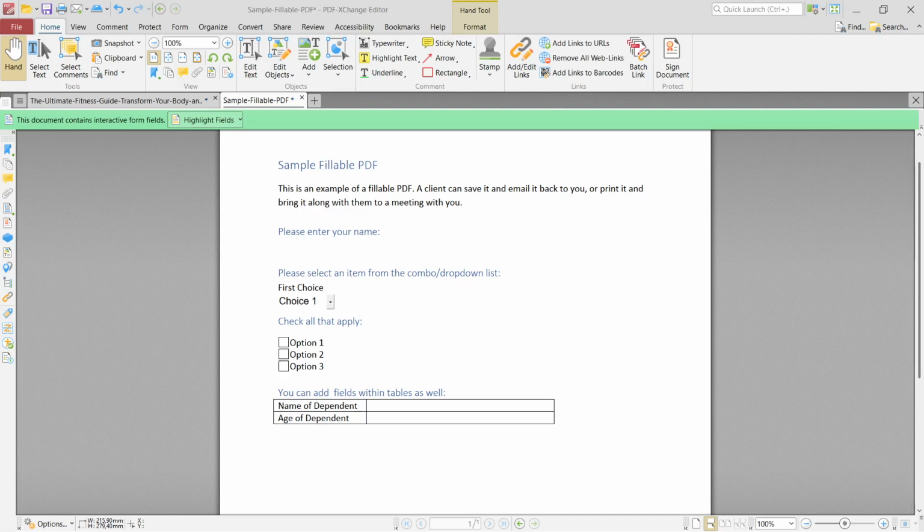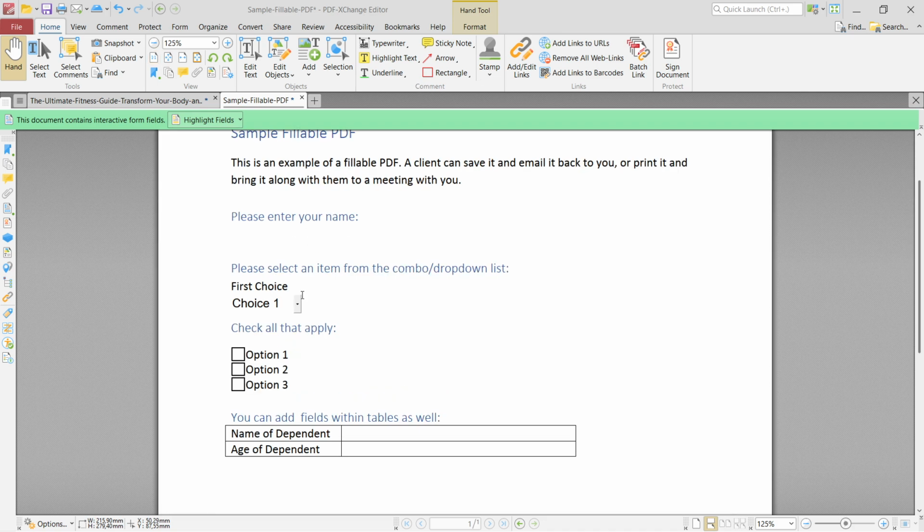In this video, I'm going to show you how to fill a form in PDF XChange Editor. Now, the first thing you have to do, of course, is import or open up the form inside PDF XChange Editor. And as you can see here, there's a bunch of things we have.